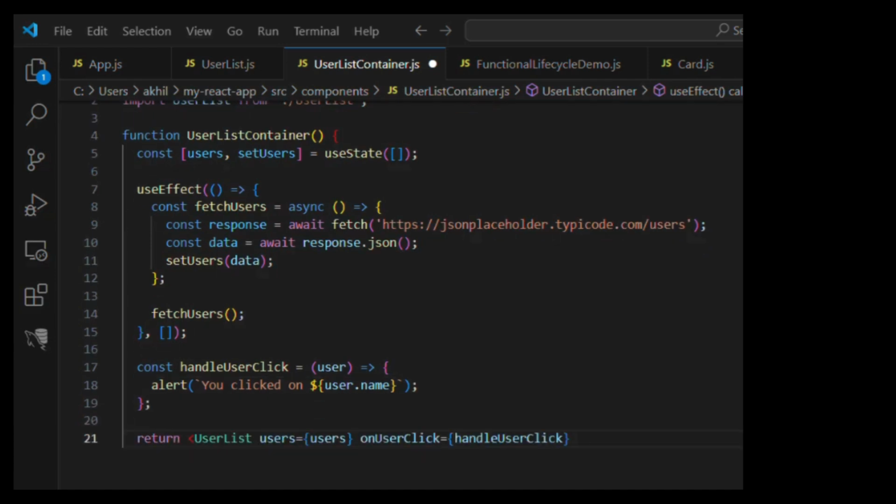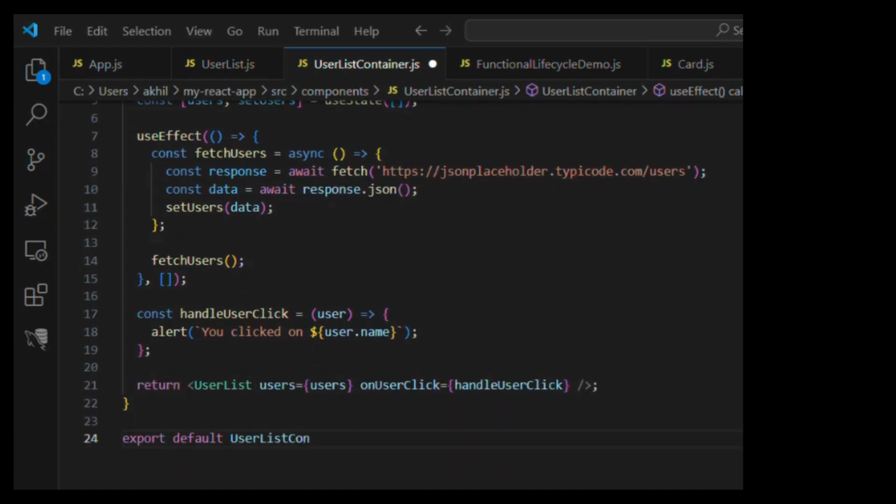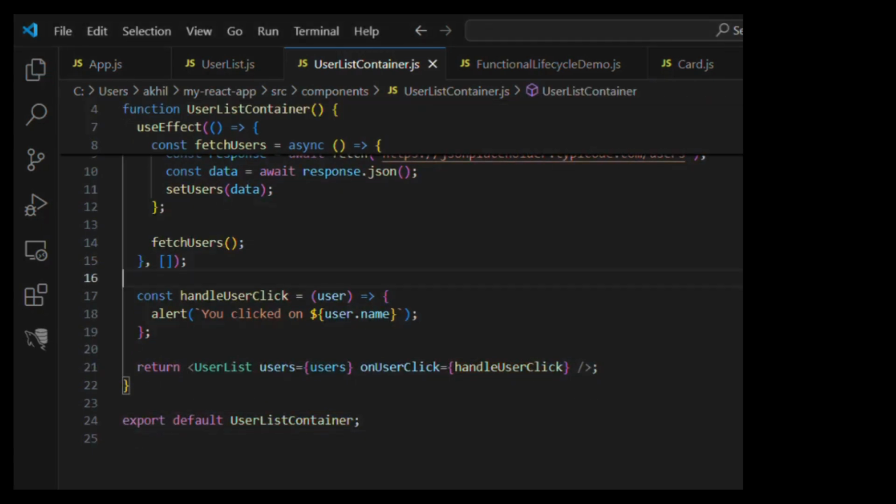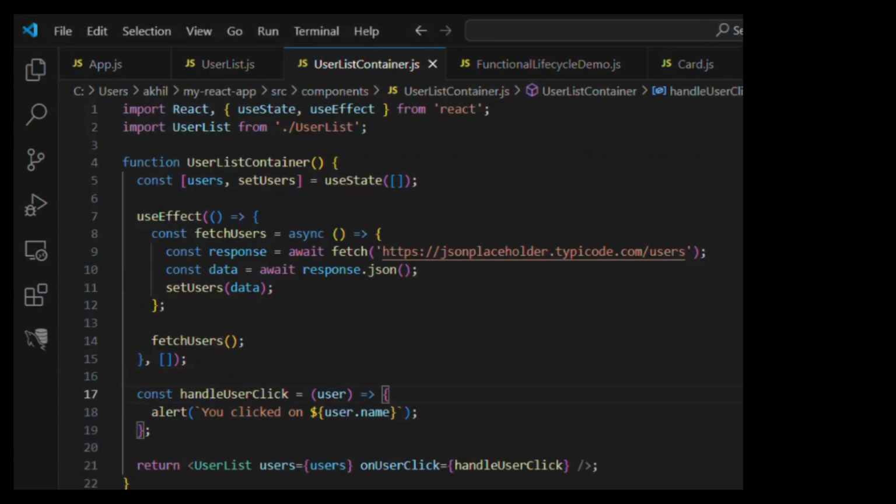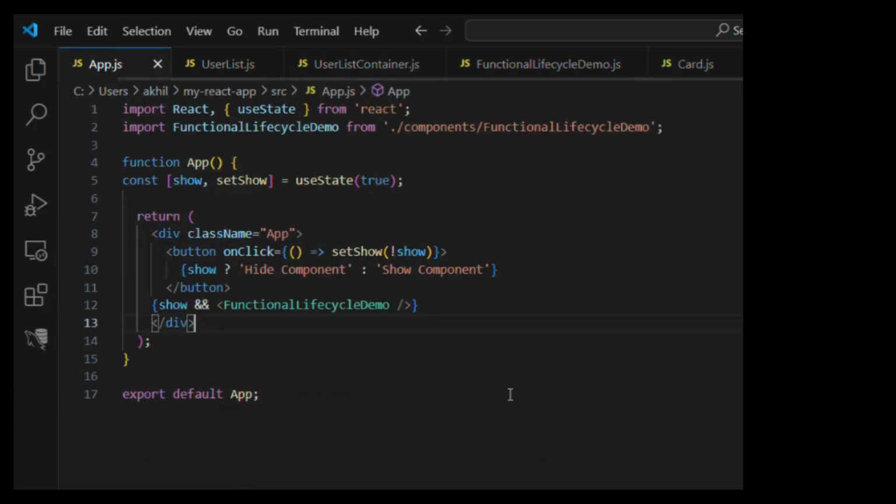Export default UserListContainer. This component handles all the work. It fetches data, stores it in state, and defines what happens when you click a user. Then it passes all that into the UserList component. Perfect separation of logic and presentation.